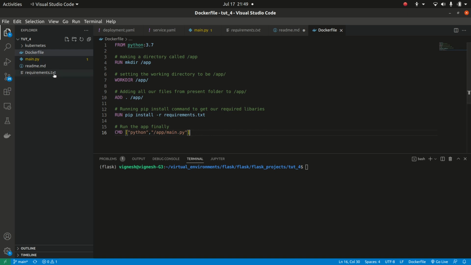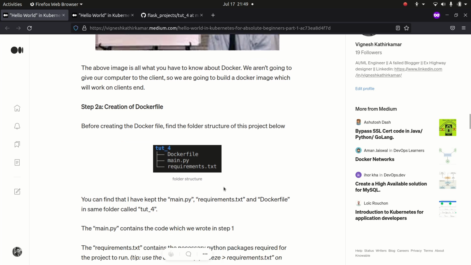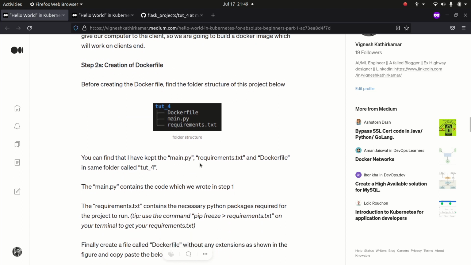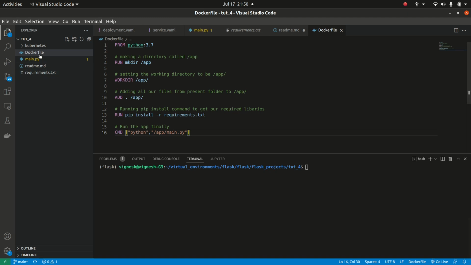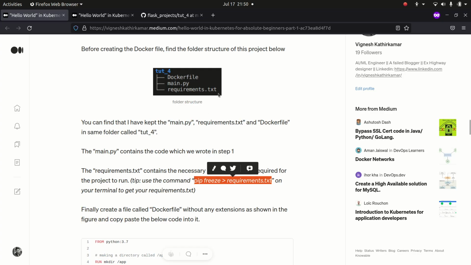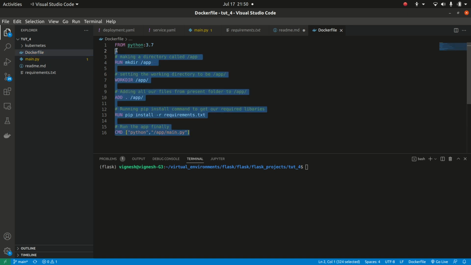If you have been working with Python, then you should know how to create this requirements.txt. That's what I have listed here. Initially we'll be adding this main.py and requirements.txt. For those of you who don't know how to create requirements.txt, just run pip freeze > requirements.txt, so that all the dependencies of this app will be written down in requirements.txt. Once we have main.py and requirements.txt, go on and create this Dockerfile, which is pretty self-explanatory.